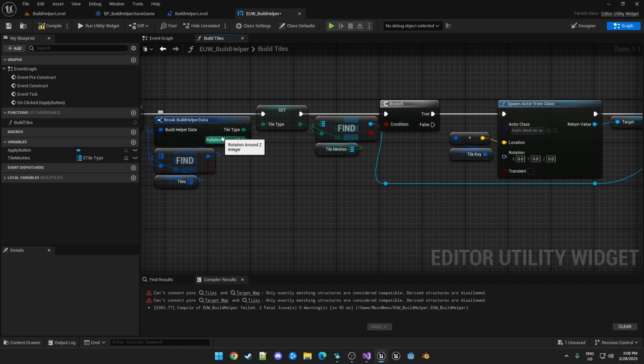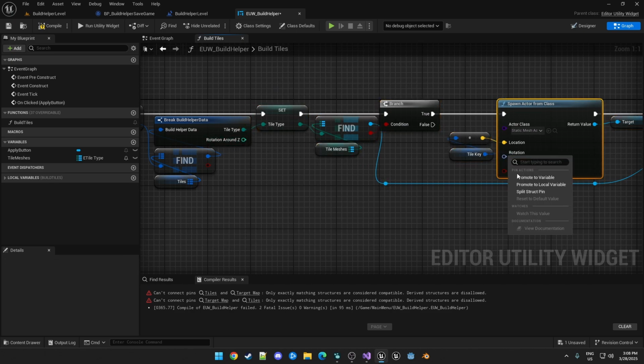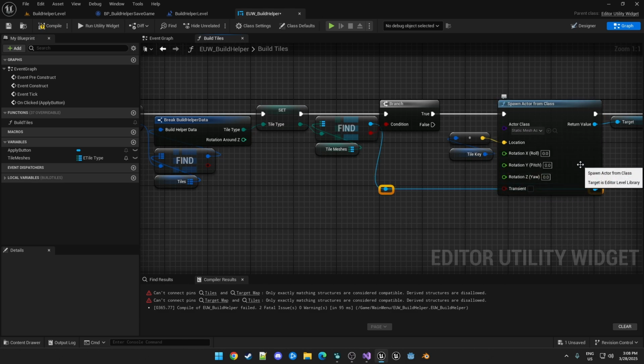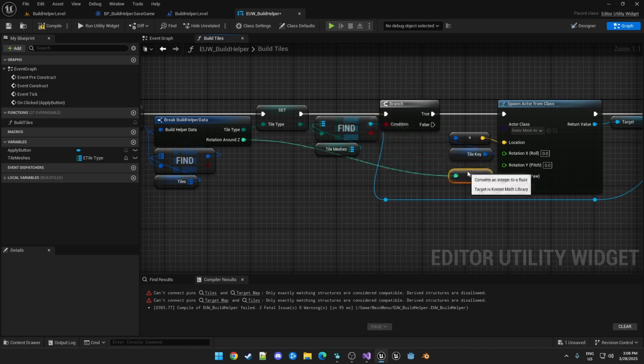And to use this rotation around Z, we can split this rotation pin, and drag it into the Z component. And the rest here should be fine.